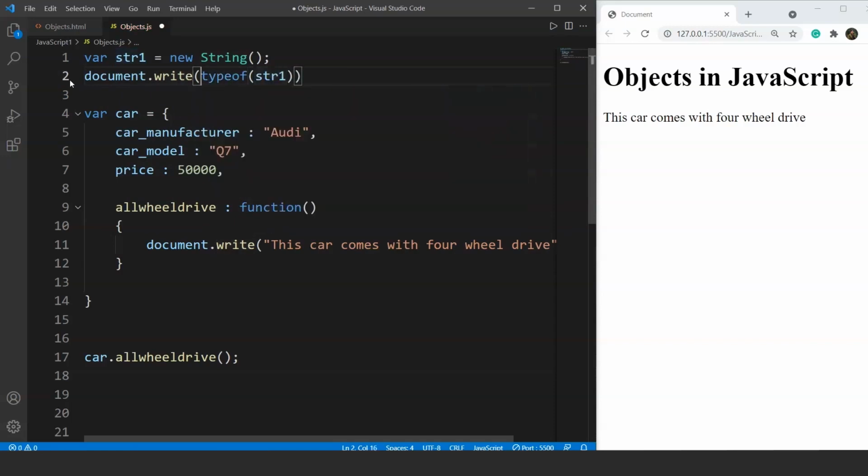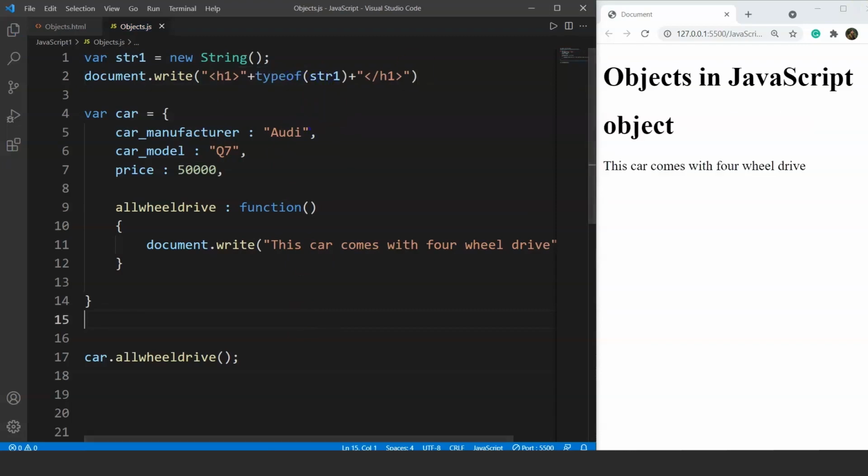Let me put it inside the h1 tag. So here we have written a typeof operator. Let's print this value on the browser. If we save it, you can see it says object.